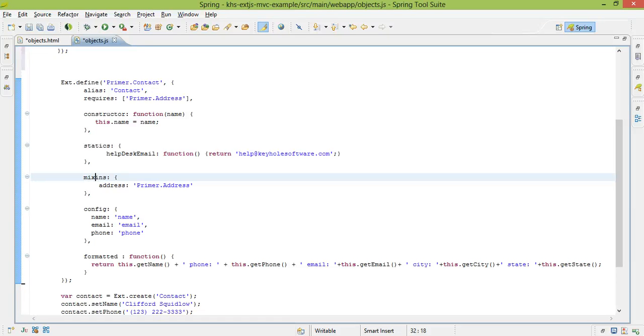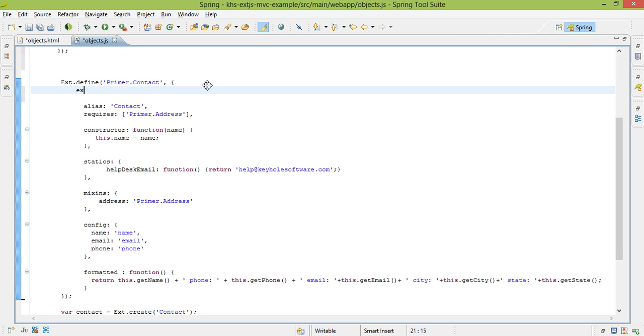All that really needs to be said about mixins at this point is that it allows for multiple inheritance. So when I say my contact class has a mixin of address, it takes all of the different address properties and mixes them into contact. So even though I haven't set up in my configs city, state, any of those, I get them because I've mixed in the class.